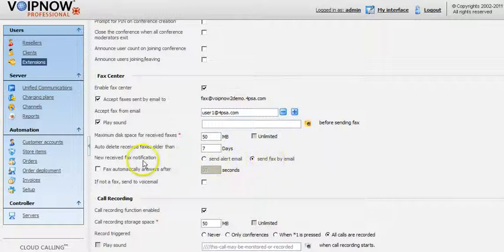What you'll also need to do is specify a time frame before the Fax Center takes over the incoming fax. Finally, the option, if not a fax, sent to voicemail. When this option is enabled, the server will transfer the call to voicemail if it's not a fax. Otherwise, the system will answer with a fax tone.